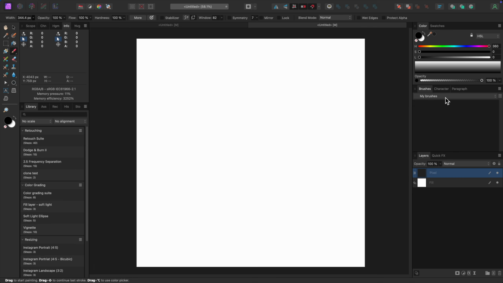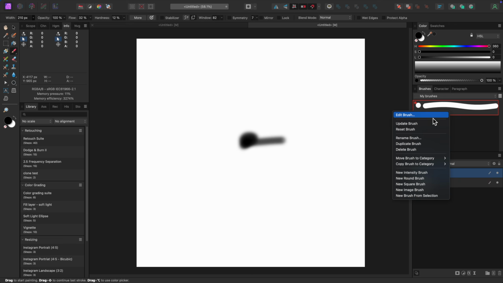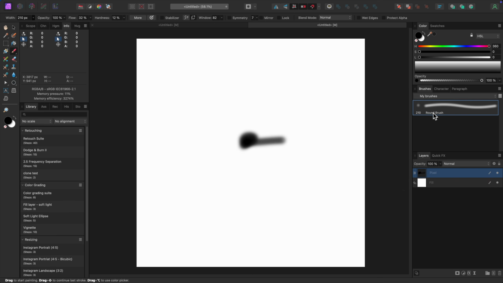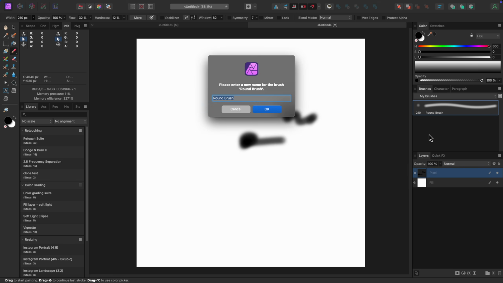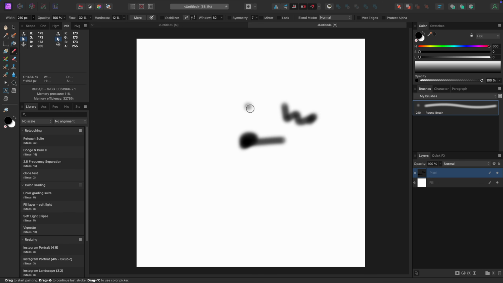So in here, what you can do is you can right click and you can create a new brush from scratch. You can say create a new round brush, and then you can adjust some of the settings like low flow, low hardness, maybe make it a little bigger. Then what you need to do is come over here and right click, and you can say update brush. And now that brush has been updated to its current settings. If you want, you can right click, you can rename it to something that's going to be easy for you to remember. And there you go. You have your first custom brush.